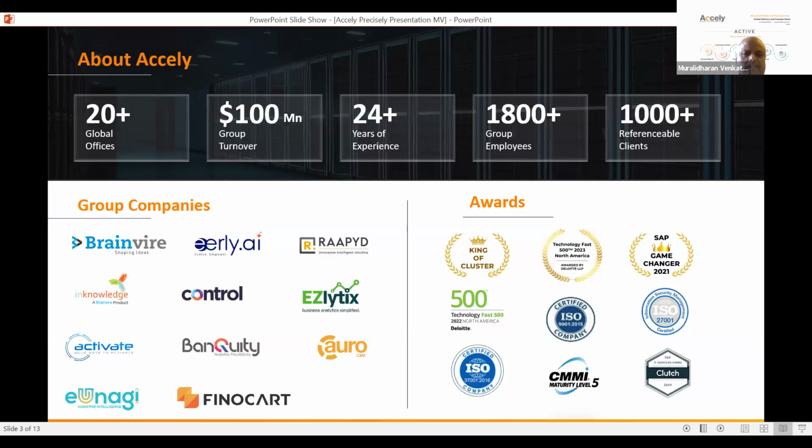These are some of the accolades that we have won in the journey that we have traveled this far. So you will see multiple awards that Accely has picked up, not just from SAP, but also from Deloitte in terms of being identified as a Technology Fast 500 company in North America consistently for the last 2 years. Of course, we also have the other certifications that we carry in terms of our delivery capabilities.